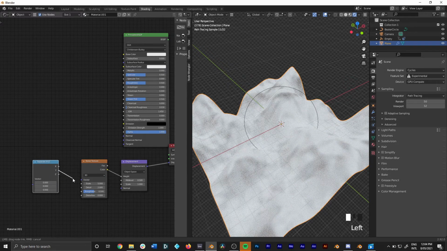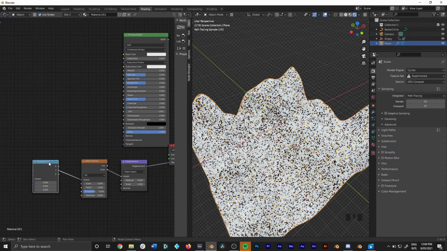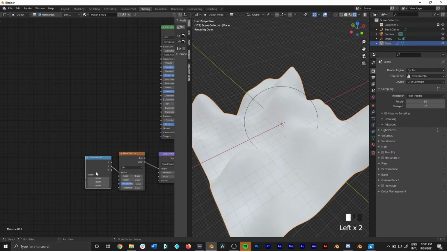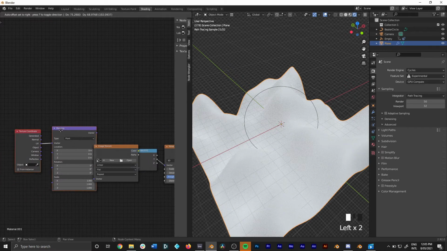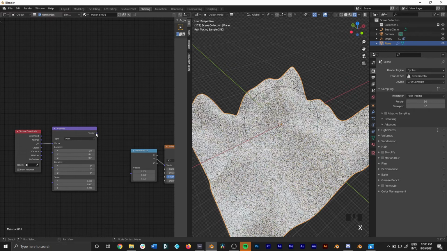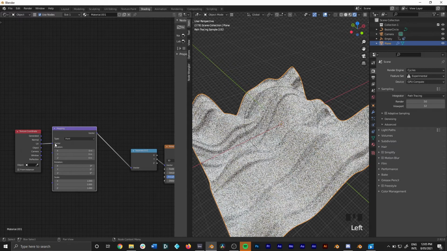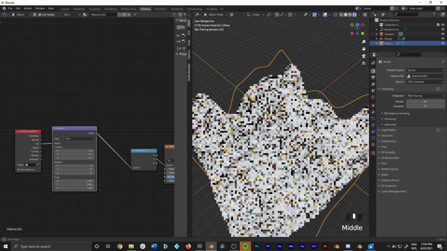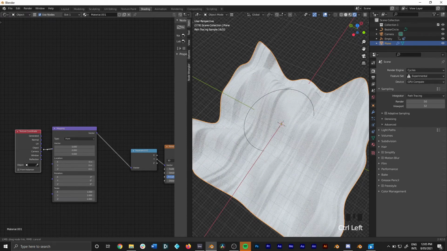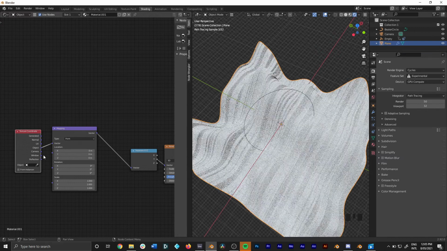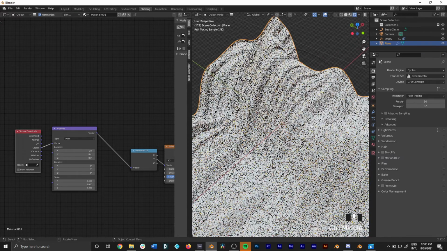And plug the Y into the vector. Now if I just push Control T with the node wrangler enabled, that's going to give me these 2 nodes. I'm just going to delete that one, and then so you can see we're starting to get those lines across here. I'm just going to change UV to object. Now you can see that we're starting to get those lines just down here.